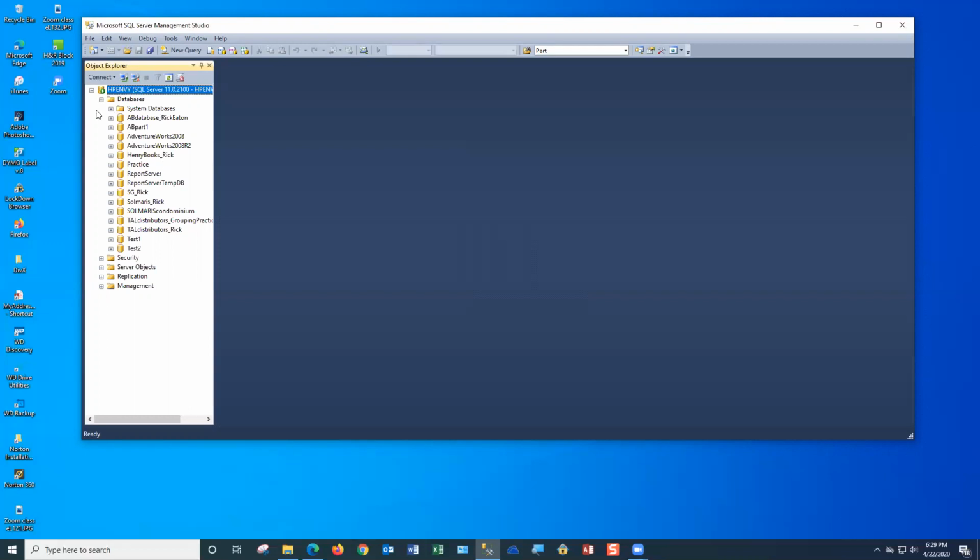And if you look at my screen, you can see that I have several databases that I've created over the last few months. You may not have any at all, or you may have the TAL distributors_Rick database, because that was a week one assignment for you to follow the step-by-step instructions and load that particular database. That database is one we will be using over and over and over again over the next several weeks.